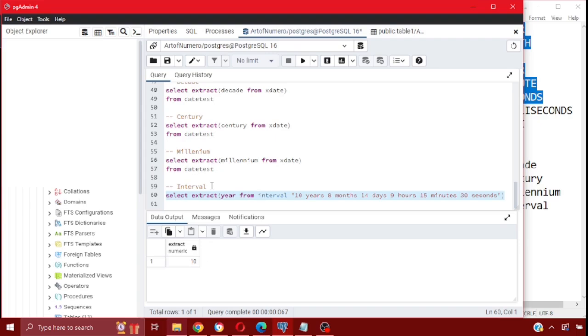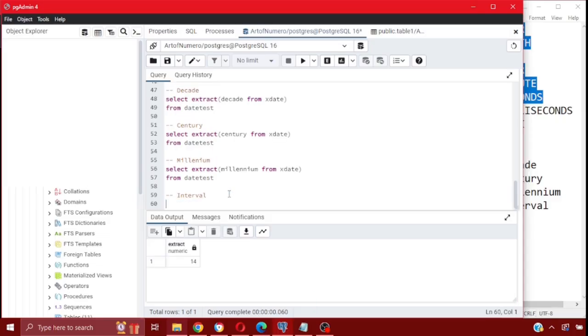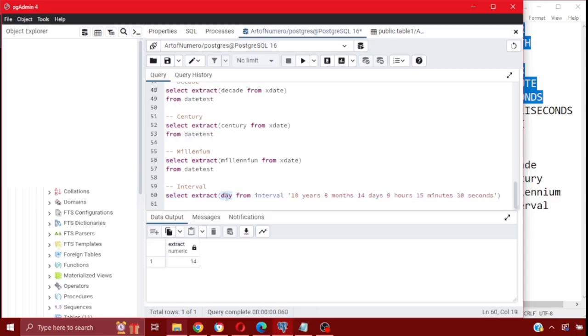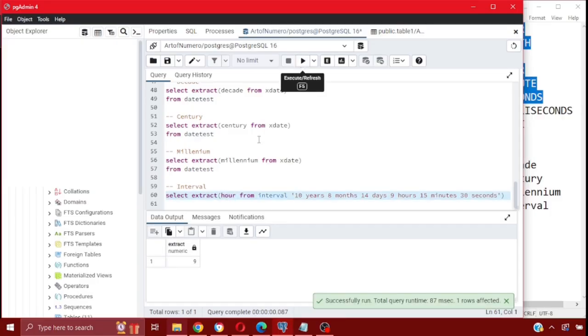Same thing for, let's say, the month. Say you want to extract the month out of this interval. The month is 8. Let's say you want to get days, right? Say day. Just put the first argument as day and we run it. 14 days. Let's say hour. Same drill. Hour. Hour is 9. 9 hours here.